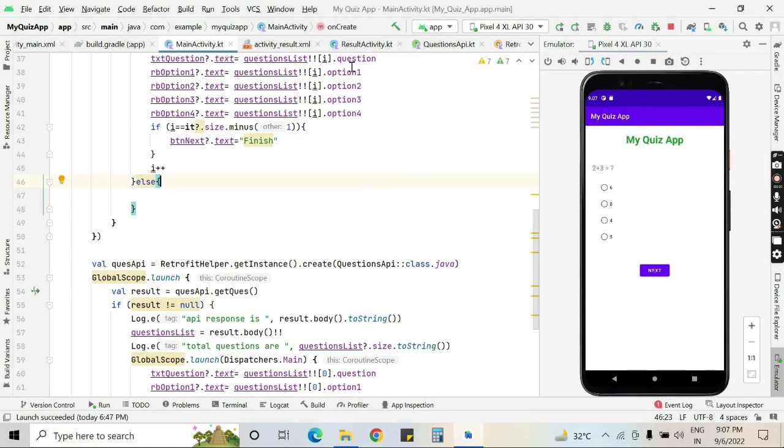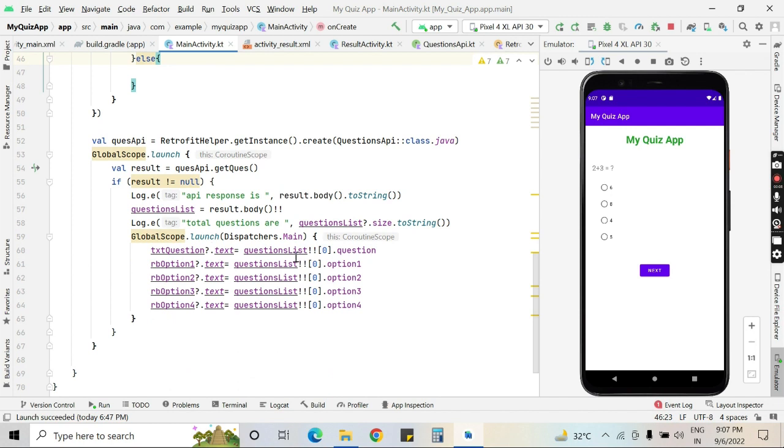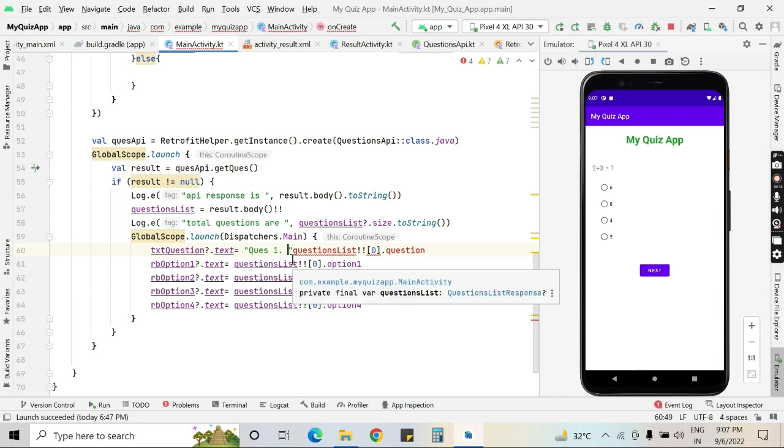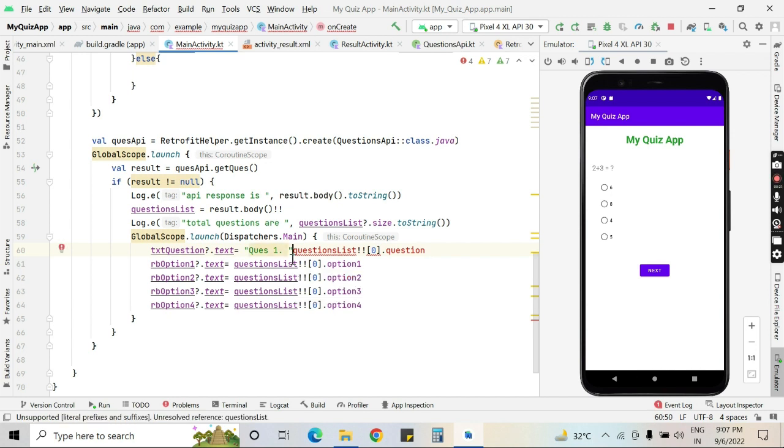So result activity is created here. Now one thing which we can add here is question number. Okay, so this is the first question, and here we can add question 1 and concatenate the strings. This way we can add more questions here. This is question 1, but we will get it using 0 index, because array starts from 0.